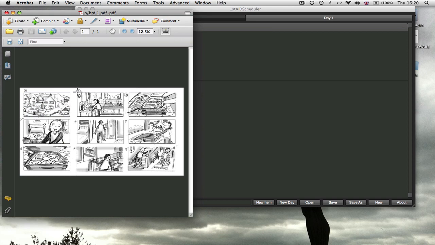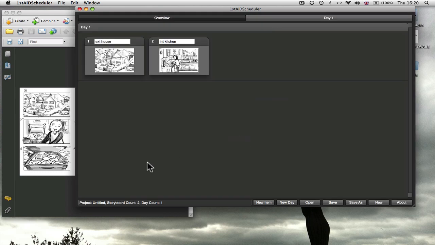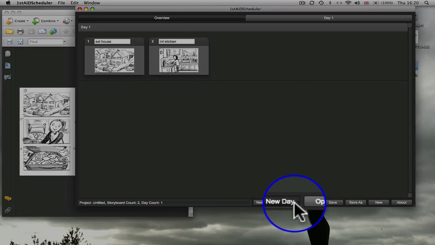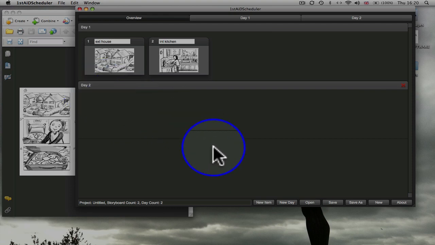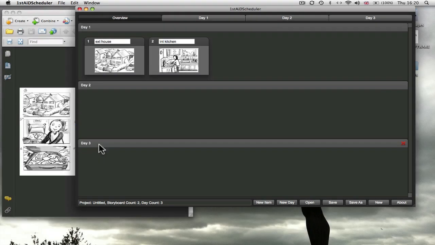So just repeat that. You highlight the storyboard picture you want, copy it, click new item, paste it, give it a number and a title, interior kitchen say, and then you click OK. Now I already know this is a 3-day shoot, so I'm going to come down to new day, click new day, and then day 2 drops in there, click again, and day 3 drops in there.